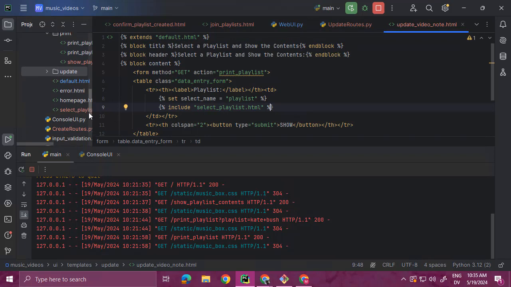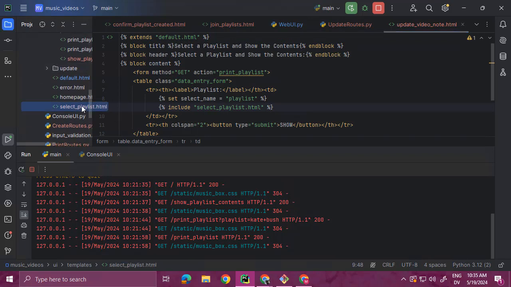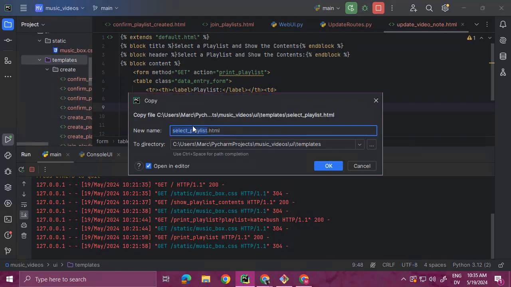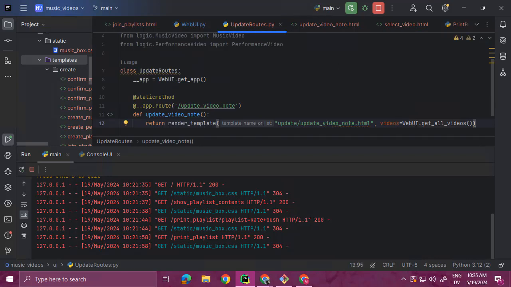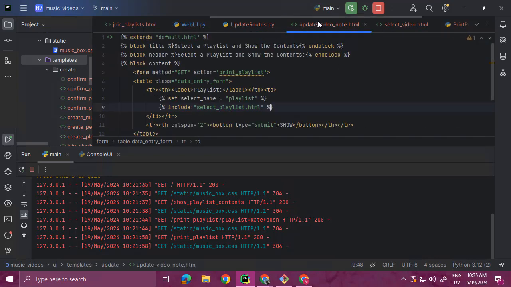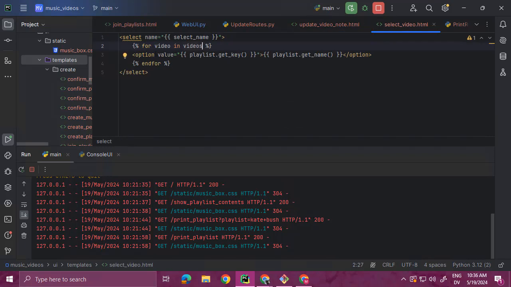And then I have the select playlist.html. I'm going to make a new one under top level templates called select video.html. And then, so this is going to be select name is the same for video, in videos. Make sure that's correct. Yeah, so videos. And then option value is video.getKey. And then for the name, I want the printable key for the video.